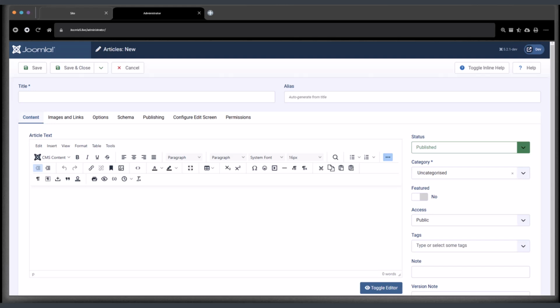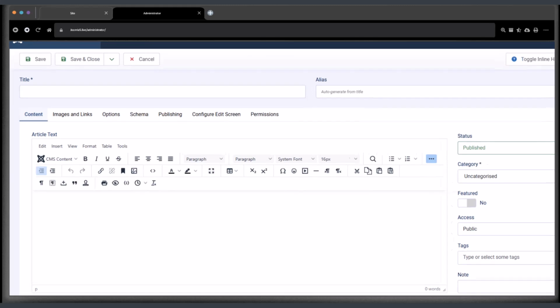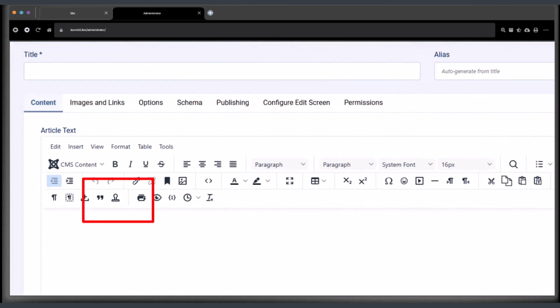So here I am inside Joomla. I'm using TinyMCE, and there is an icon there which is a stamp, and that is what does the content templates.